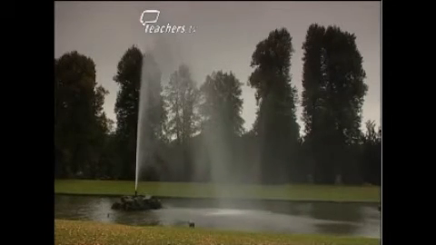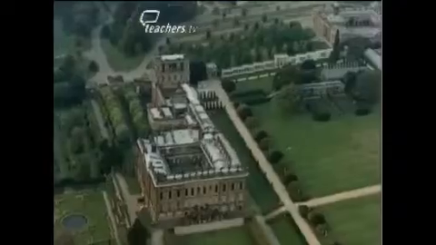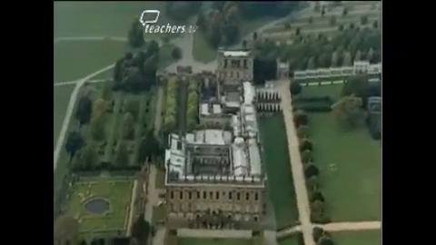I think the fountains are best because they're just really big and I've never seen a big one. I think the maze and all the gardens and the fountains and just everything, really, because it's just all amazing. It's dead big and pretty.